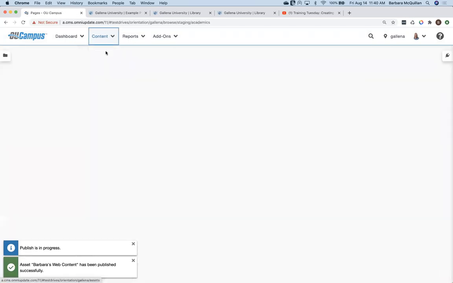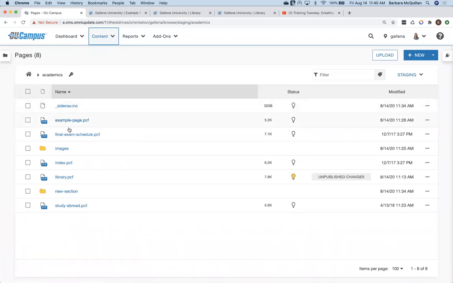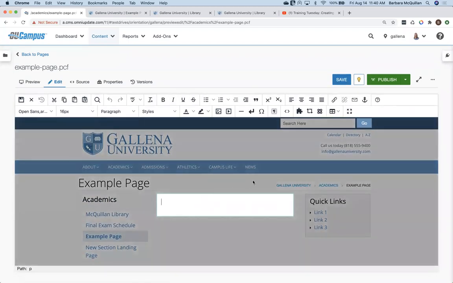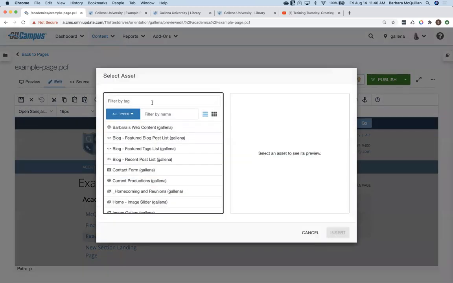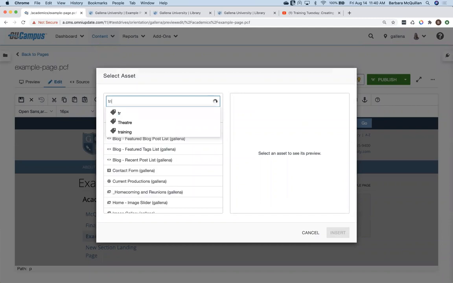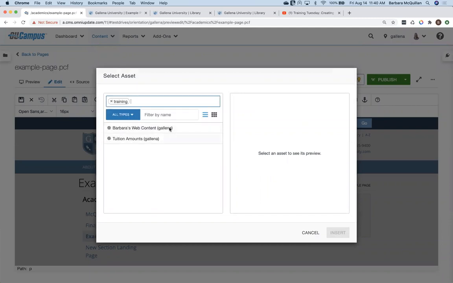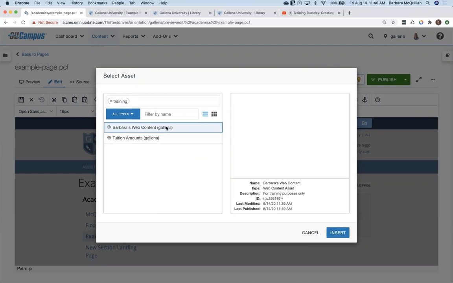So let's come back to content pages. Let's go ahead and open up that example page that we had created. We'll open up that main content region and we'll insert the asset. Remember, the asset icon is a set of arrows moving in a square. And this time I'm going to filter by tag. Let's find that training tag. And there it is. Any of the assets that have been given that tag get filtered down.